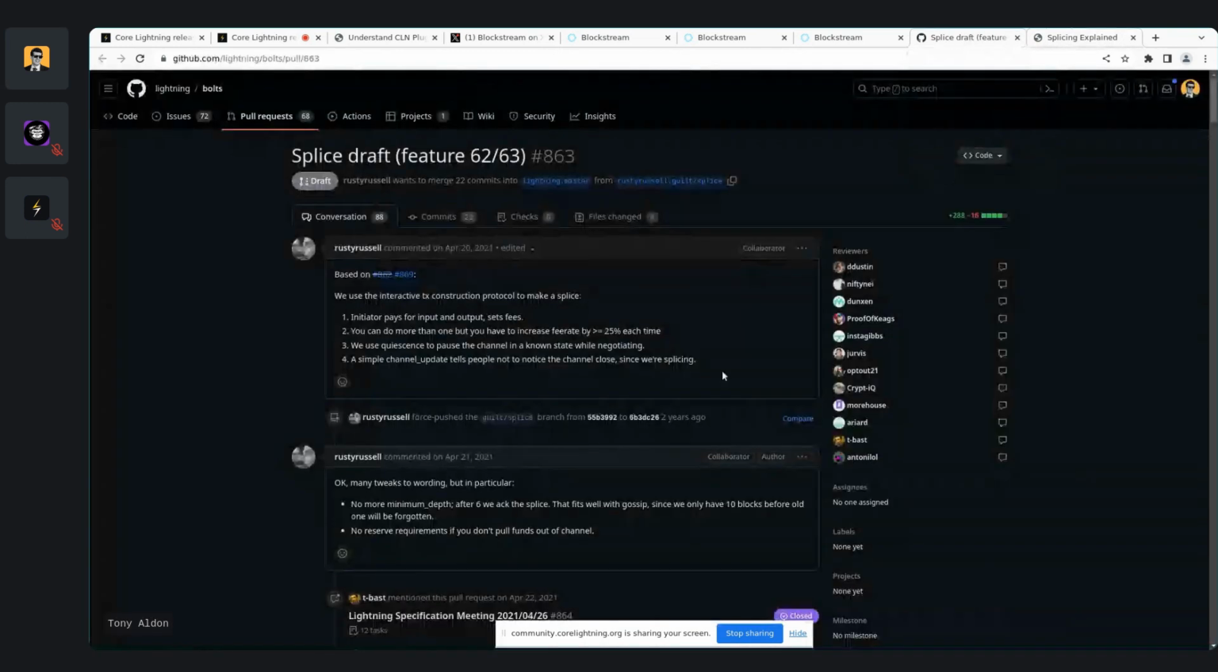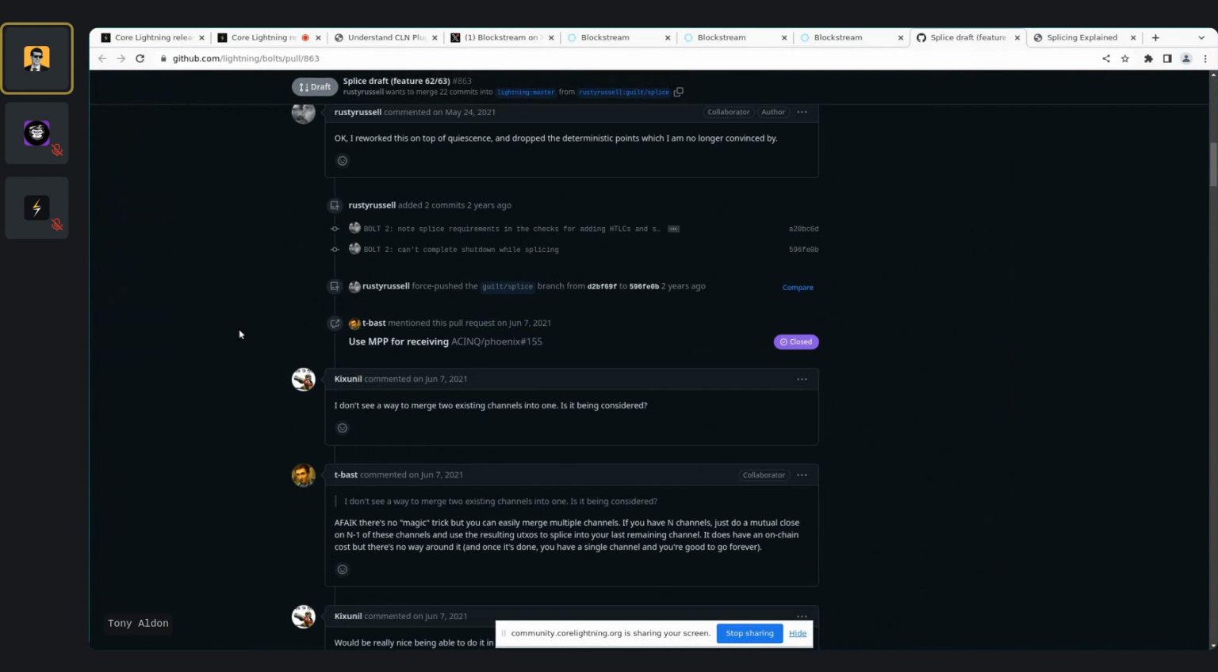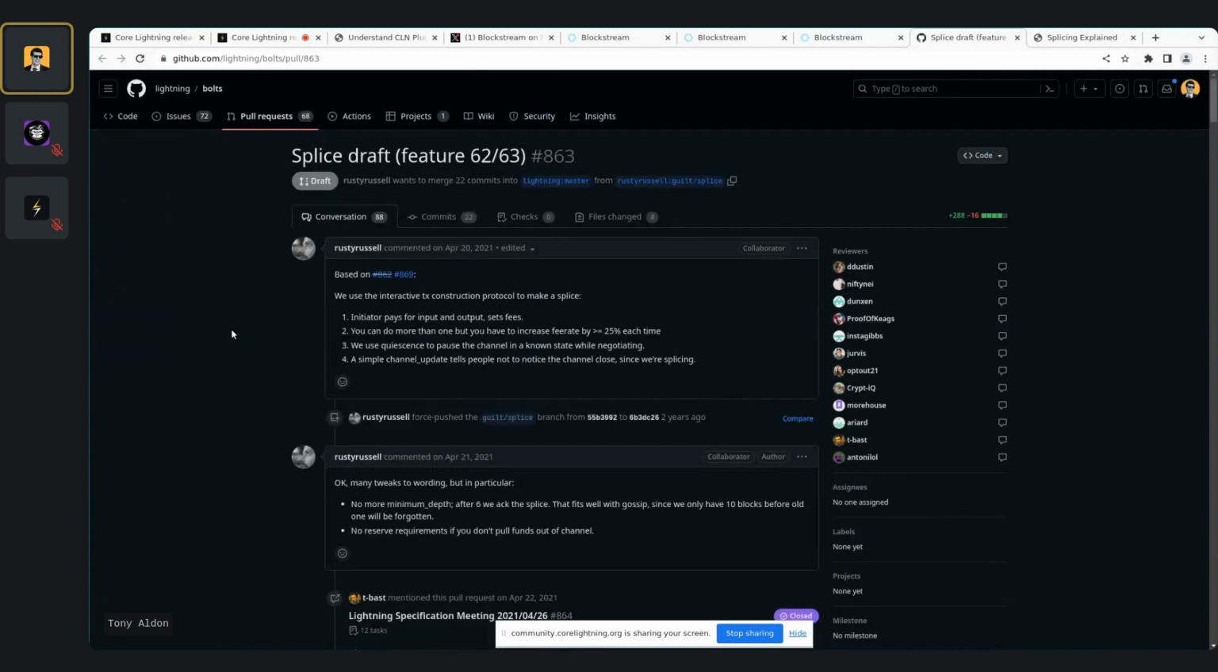The splicing specification hasn't been merged into the bolts yet, it is still in discussion, and you can find it in pull request 863. If you want to read more about it, I think it enters in bolt 2, which is about channels, but I'm not quite sure. But yes, you have more information if you want to know more.